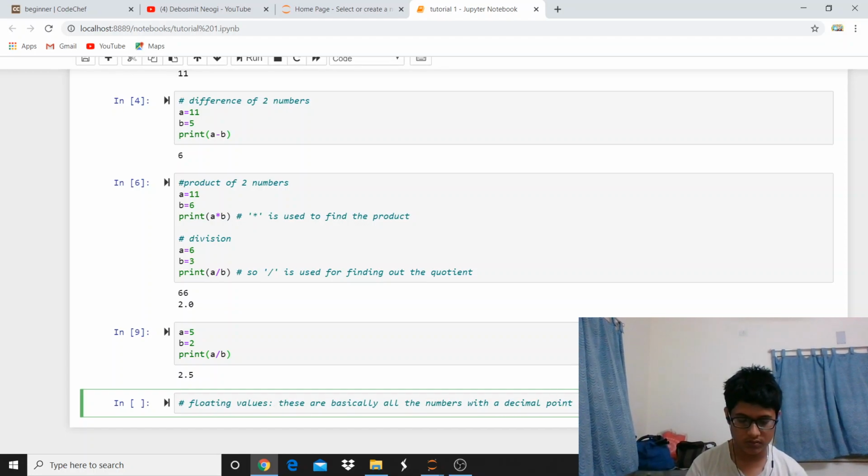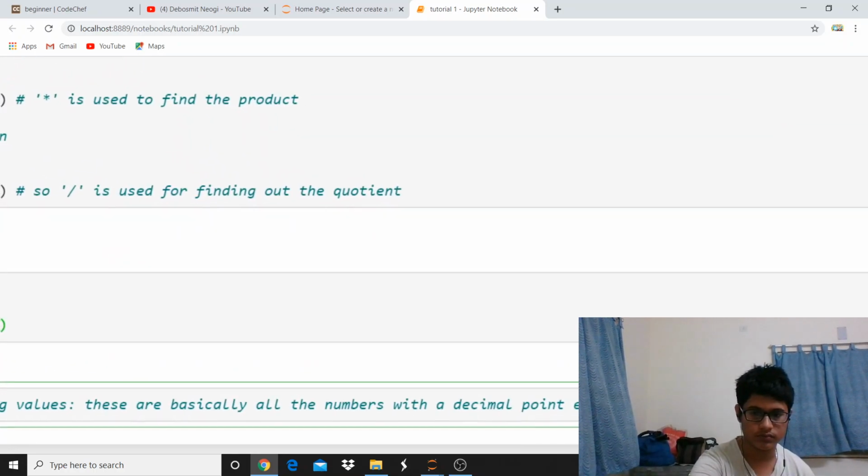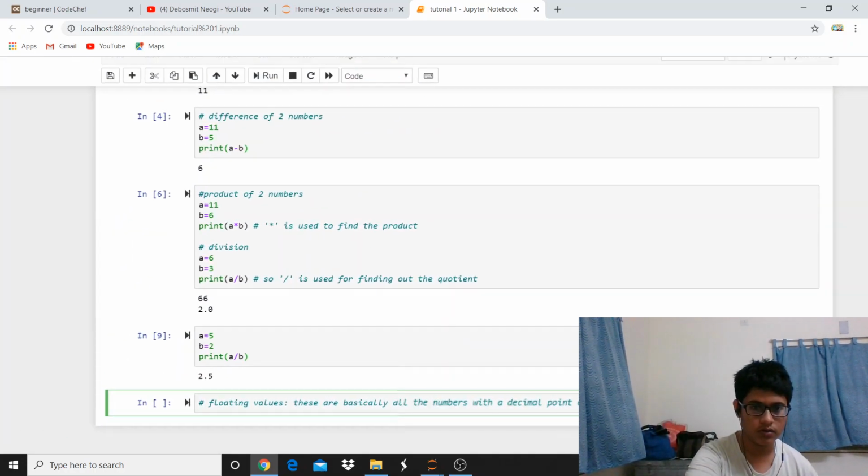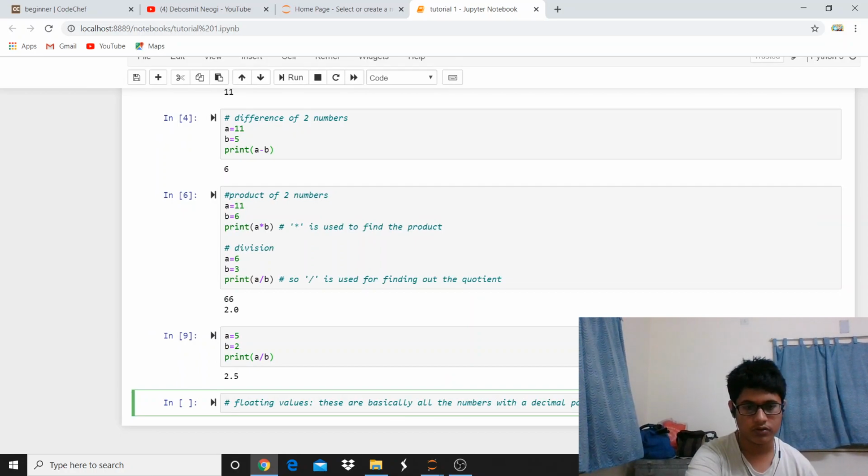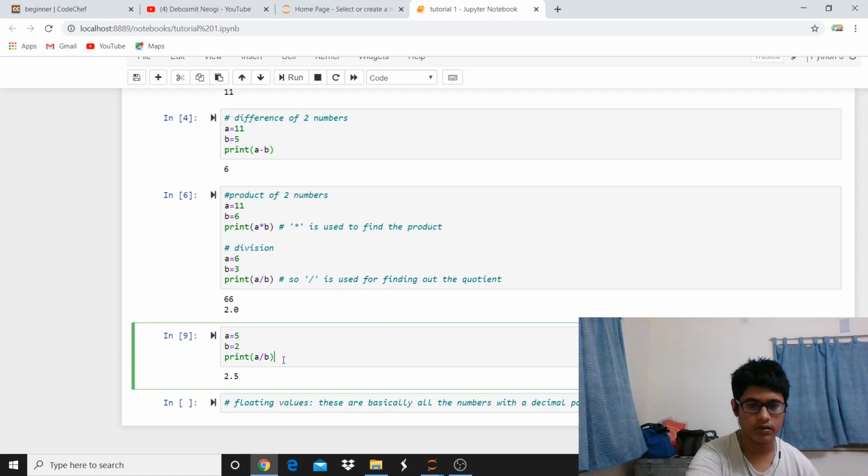For example, 2.5, 4.9, 5.6, 5.7. These are floating numbers. All these are floating numbers. So I think you have understood this. This is not a very big thing here. It's basic things going on. Now here we have successfully calculated the quotient.